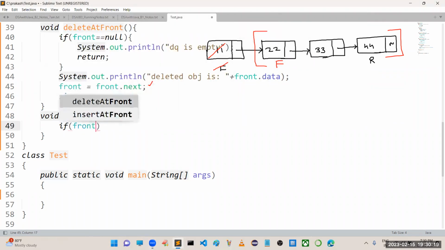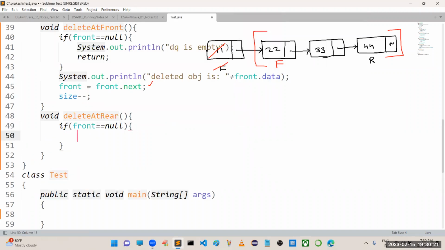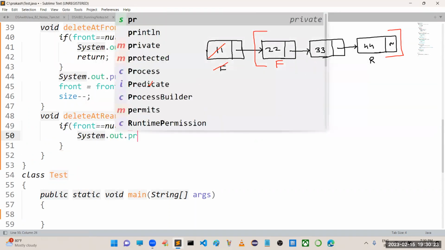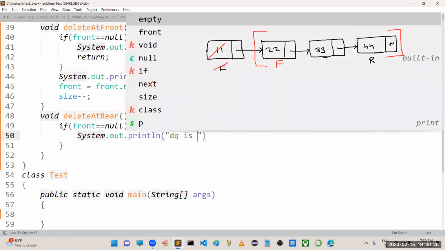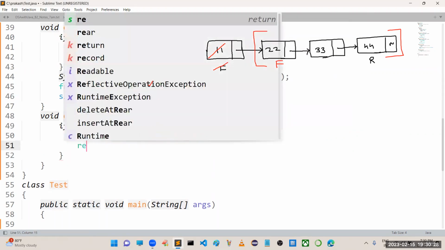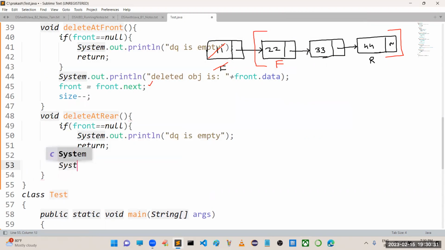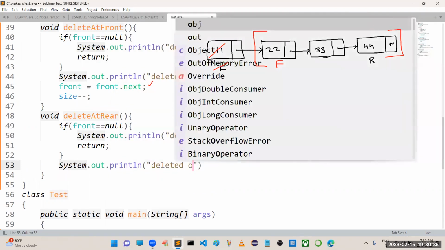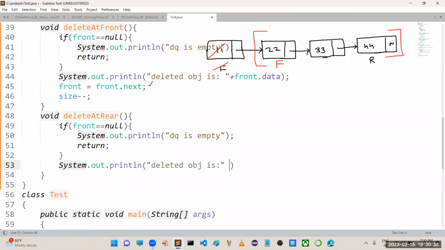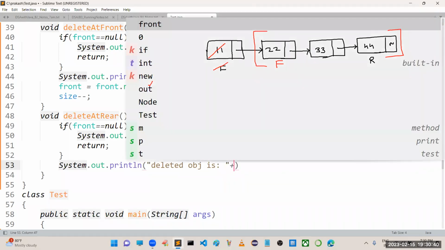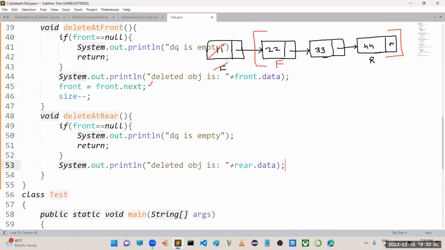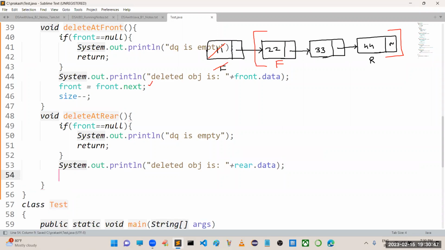Suppose if your front is equal to null, then what is the meaning? My DQ is empty. Like this we have, and then return the control. Otherwise, System.out.println, sir, here also the deleted object is, which object is deleted? So plus I have to take rear.data because it is the last item, right? That's why. Directly size minus minus also I will take.